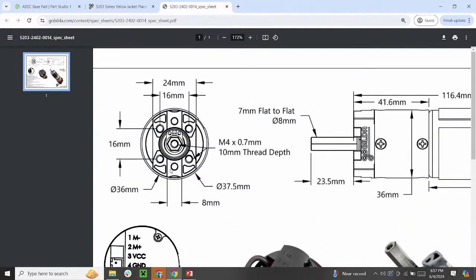The 8 millimeters actually I think is this right here. Oh no, it shows you right there. 8 millimeter on the diameter of the shaft. 7 millimeter flat to flat because it's a hex shaft. So this would be 7 millimeters circumscribed or inscribed? Inscribed, that is correct. And if I wanted the overall diameter of the whole thing, it is right there, 37.5 millimeters.